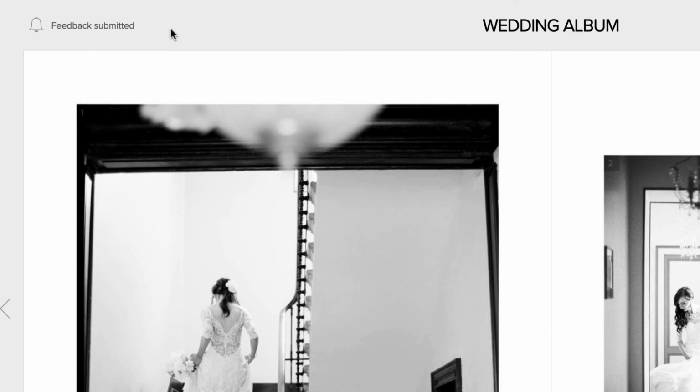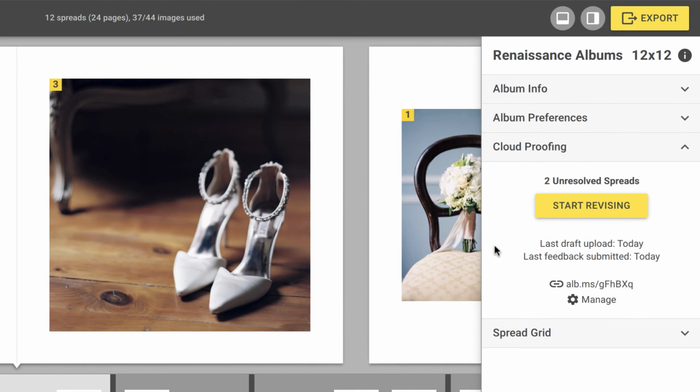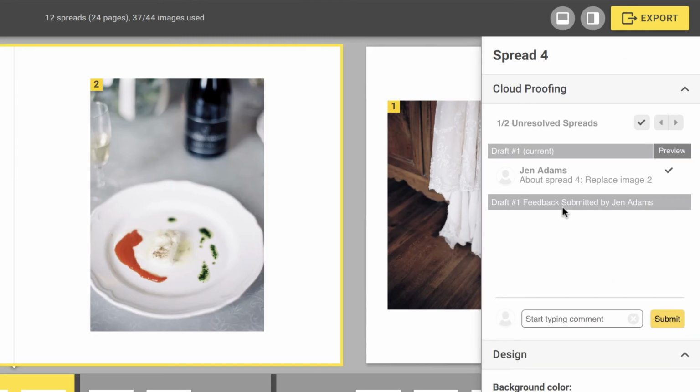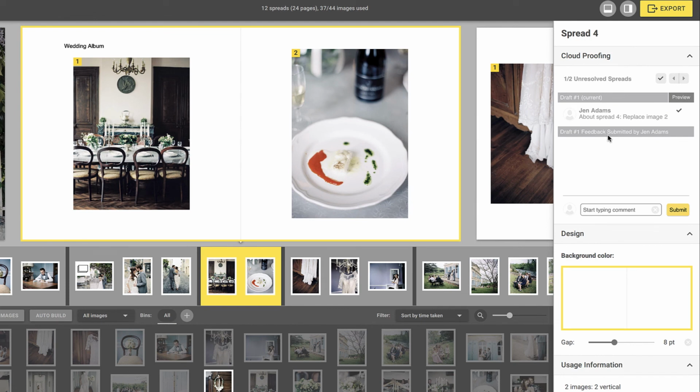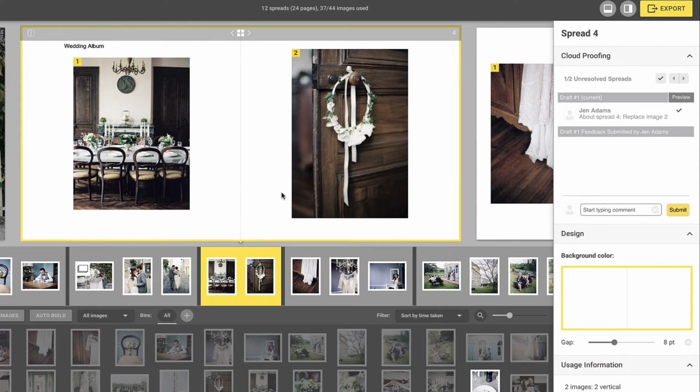Back in SmartAlbums, you'll see a Start Revising button on the right. When you click on it, you'll be taken to the first spread that contains a client comment. In this first request, the client wants to replace an image with another one. If the requested image has not been imported yet, you'll need to find it on your computer and import it into SmartAlbums. Now, let's replace the image just like the client asked. Each client comment is treated as a task in SmartAlbums. Once you're done with the client request, you can check it off and move to the next task.